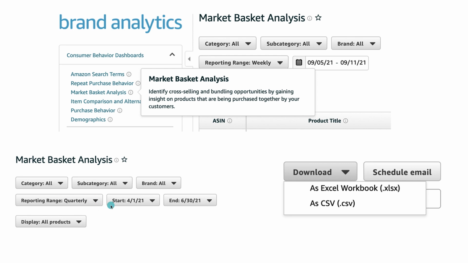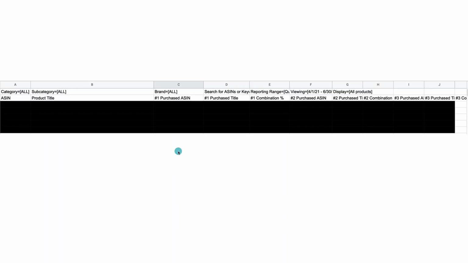For this particular one, I'll typically select quarterly, although again, you can use monthly, weekly, or set the specific time frame. And then what you're going to want to do is either download into Excel if you're working on a Windows PC, or if you're on a Mac or like to use Google Sheets, I'll download the CSV and then just import that CSV into Google Sheets. And this is basically what it looks like.